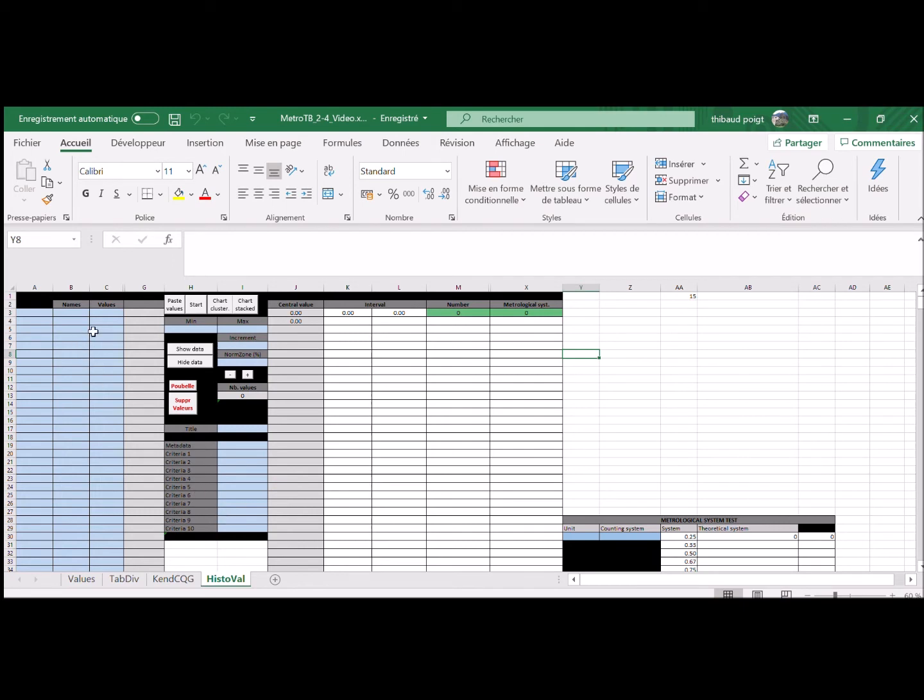The same color code is used for the whole file, and basically the blue color means that the cells can be filled and modified manually, but don't touch the black and gray ones, which contain formulas and other elements permitting to compute the data. So now let's see how to use the division table.